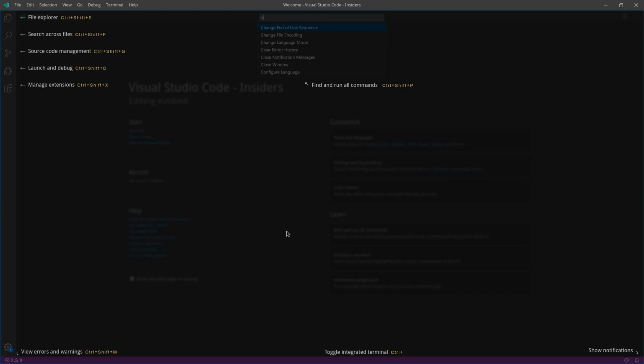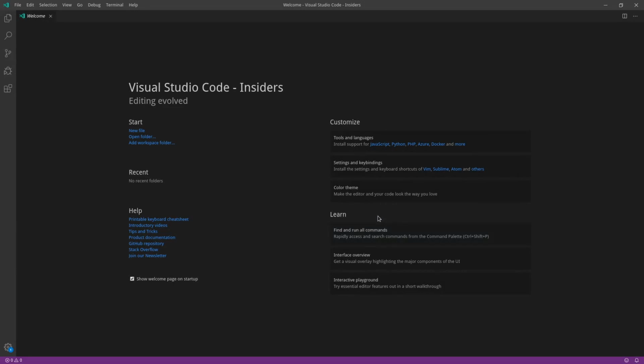Usually those are for, like, when Visual Studio Code has updates, or if something goes wrong with an extension, or an extension needs updates or something like that. There's also this command bar up here, opened by Control-Shift-P. We saw that earlier with the find and run all commands box right here.